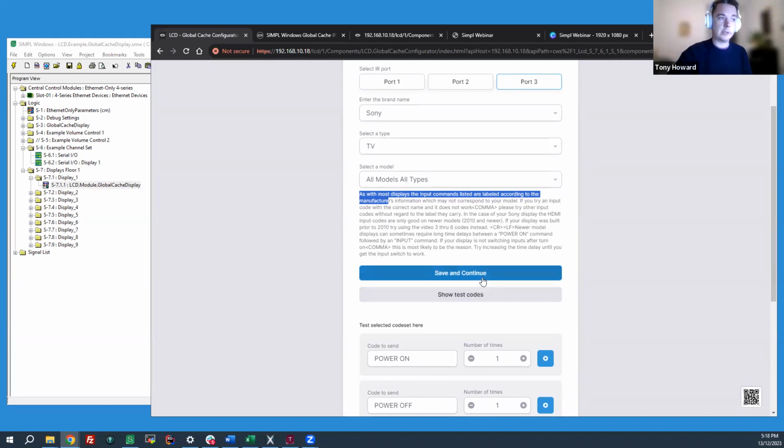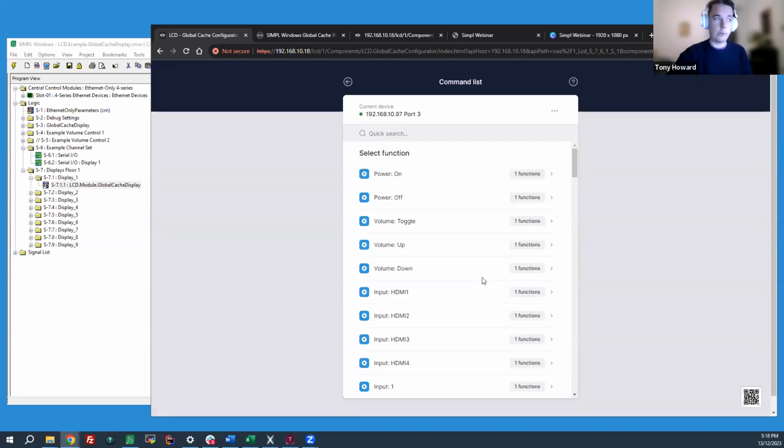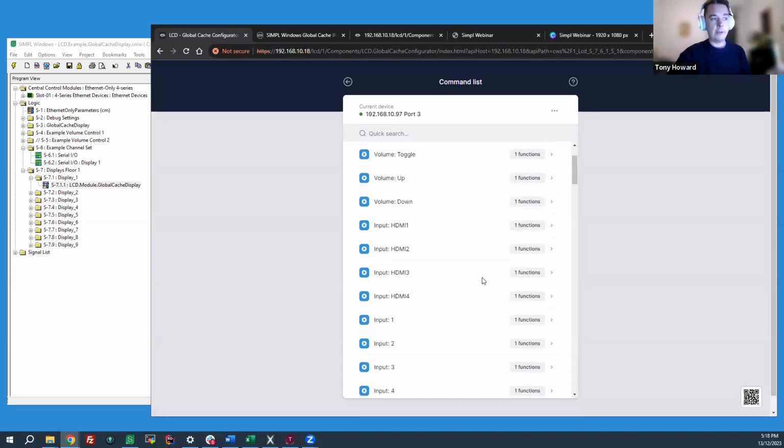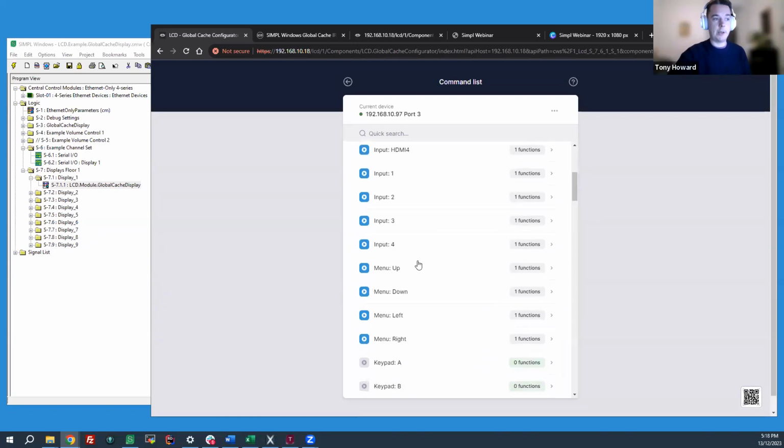We can then go press save and continue. And this is where that versatility comes in, because we've now got all our codes, but we might have wanted to change a little bit around what code specifically gets sent when we select the volume up or HDMI 1 or input 1, any of these various functions. What is the actual code that we want to be sent? We've already gone through and set up as many.